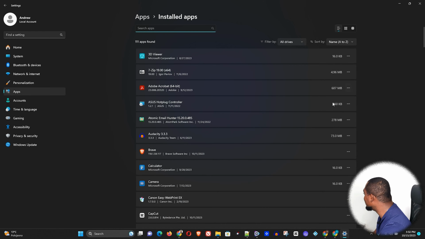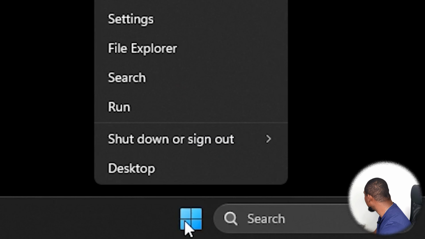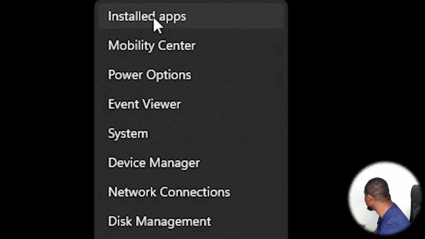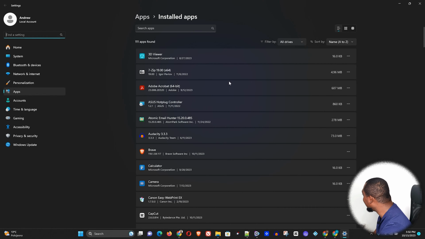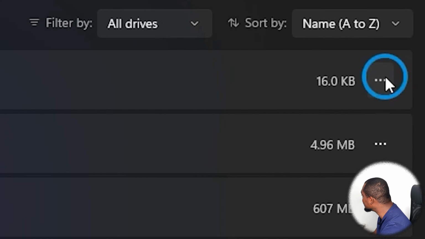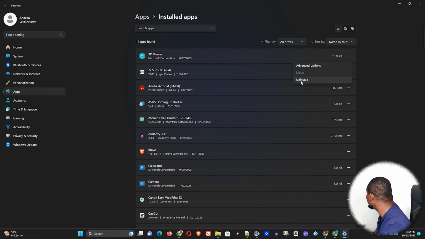Now the other way, guys, to do so is by simply right clicking on the Windows icon here on the taskbar and you will see installed apps. Now if you click on that, you'll be taken back to the same screen where you see installed applications and you'll be able to do the same thing. So you can click on these three dots and you can uninstall your applications. And that's how easy it is, guys, to uninstall any application that you may have within Windows 11.